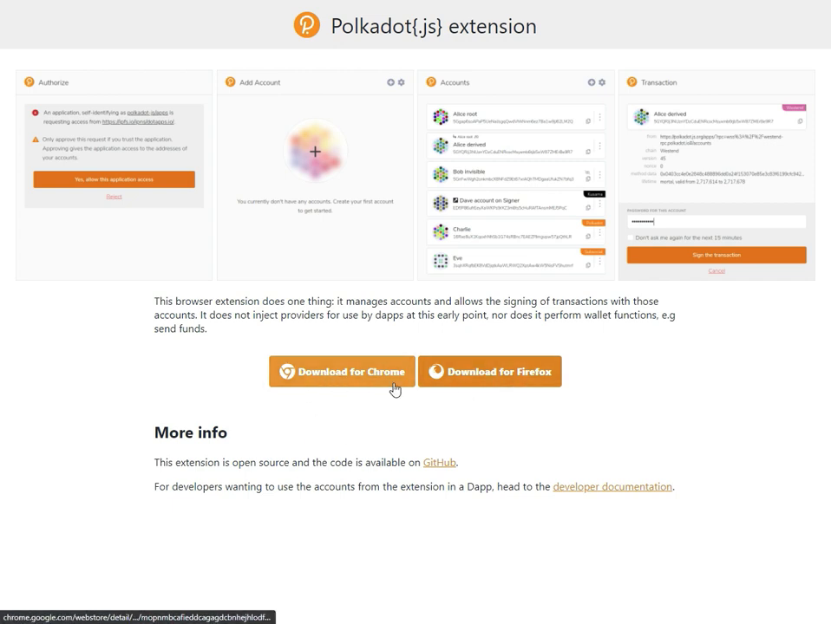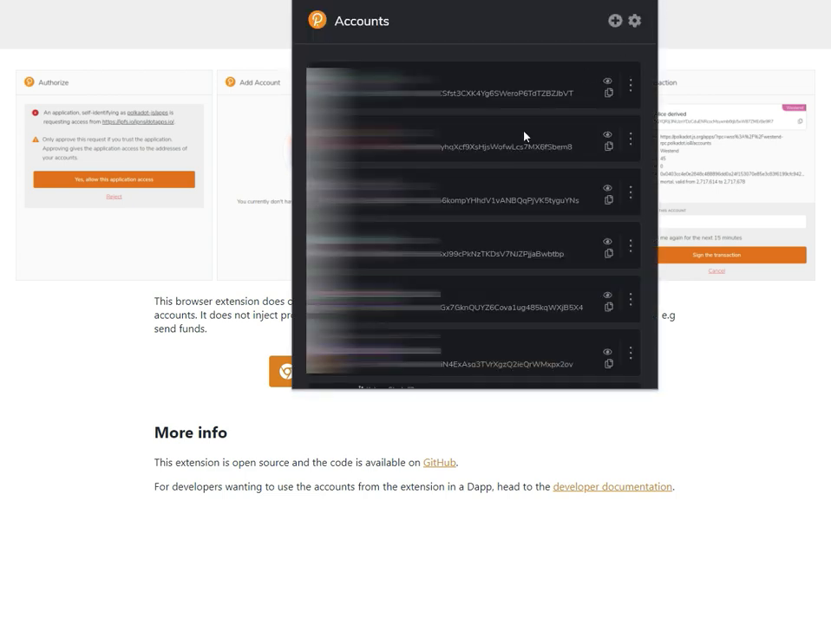So first you'll need to go to polkadot.js.org/extension, get the extension and install it for your browser. So you have the Chromium option for Brave and similar browsers, and you have the Firefox option for Firefox. Once it's installed, you should be able to open the pop-up.